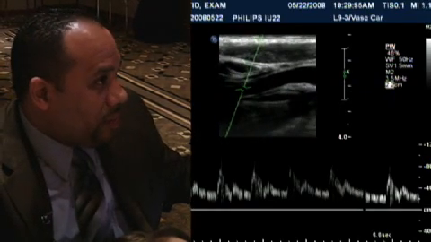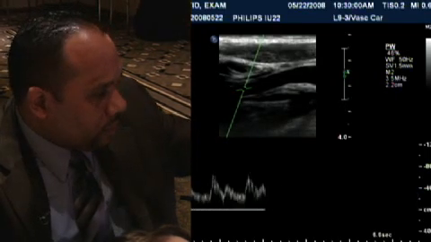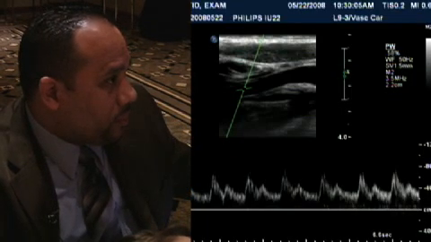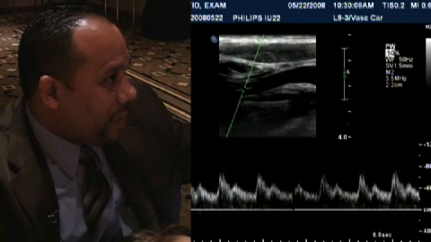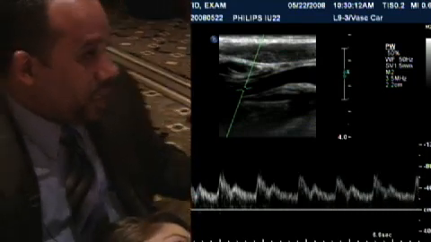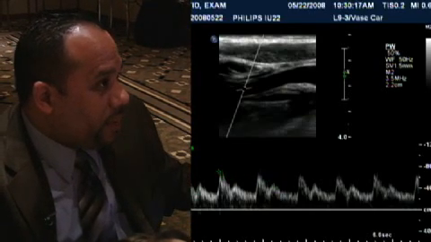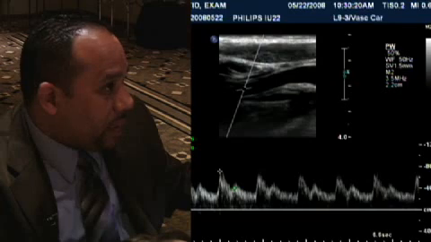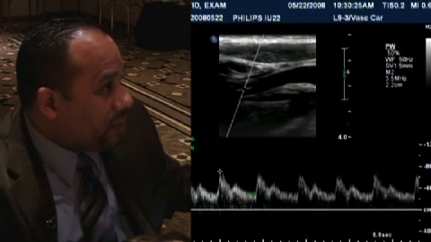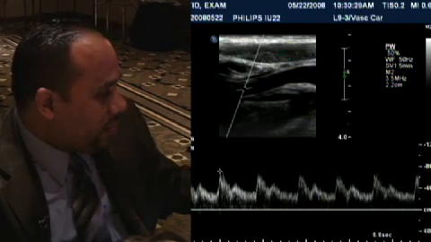Again, optimizing the image first, placing the sample volume. I'm going to increase the gain here a little bit, maybe a little bit less than that. And now we're in the distal internal carotid artery. We'll freeze, and again acquire the measurements here. My peak and the end diastolic flow velocity, again well within normal limits: a peak velocity of 70 centimeters per second with end diastolic flow of 29 centimeters per second.